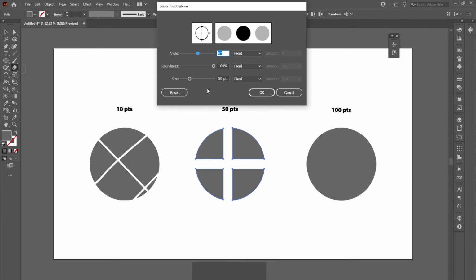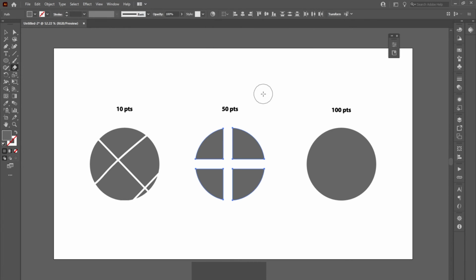I'm going to double click again, go right here and write 100. I'm going to press OK. I'm going to press B for my selection tool and select my new shape. Press Shift E to erase, Shift to make a straight line, and there you have it. So that's the easy way to change the size of your Adobe Illustrator eraser brush.